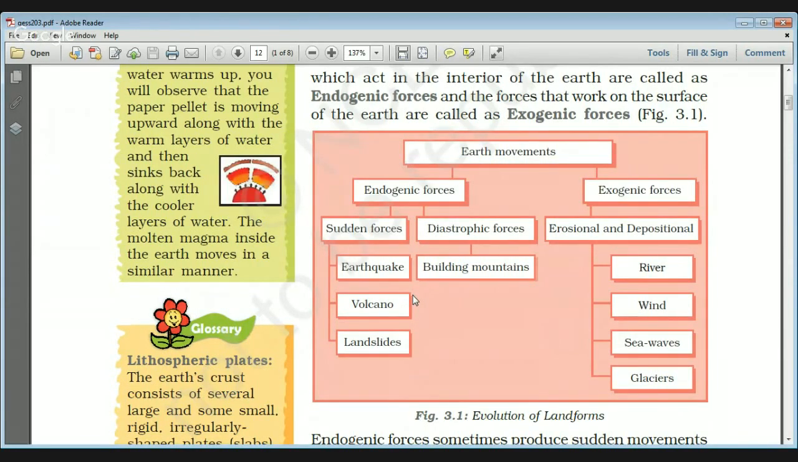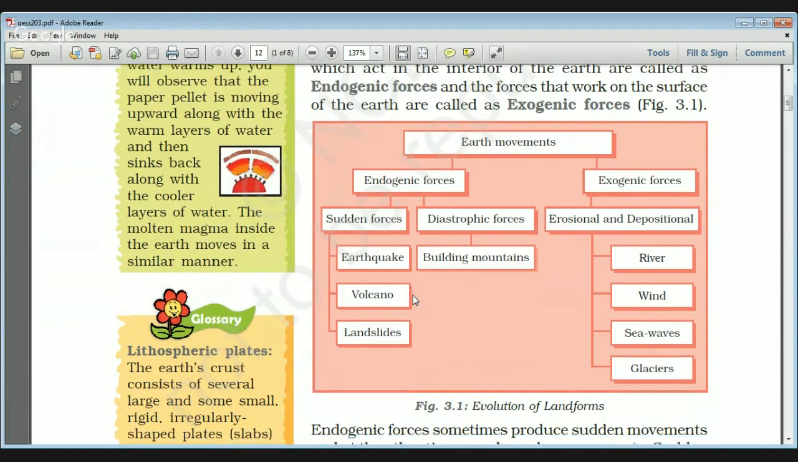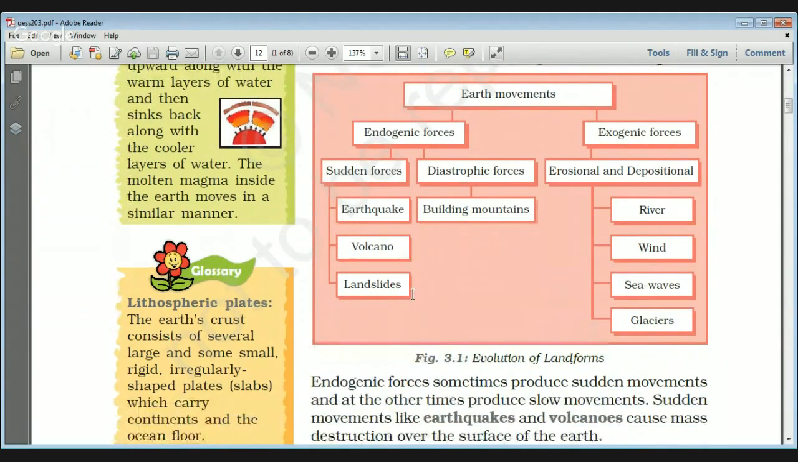Endogenic forces are of two types. First one is the sudden forces. They occur very quickly, like earthquakes, volcanoes, landslides. Then the second type of endogenic forces is diastrophic forces. They occur very slowly, like the building of mountains. Mountain building is a very slow process, and it takes millions of years to form a mountain.